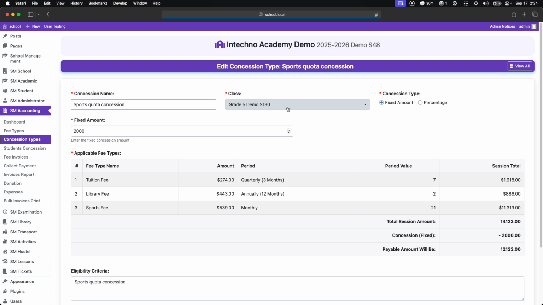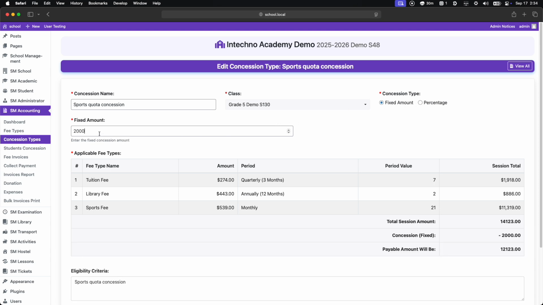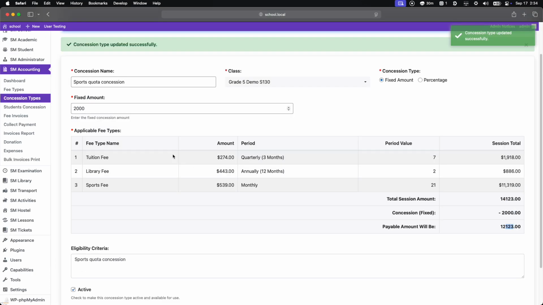At the bottom, the system automatically calculates the total session amount, concession value, and the final payable amount after applying the discount. This feature gives schools the flexibility to handle special cases and ensure fair billing for students who qualify for concessions. Moving forward, we have the Students' Concession section.